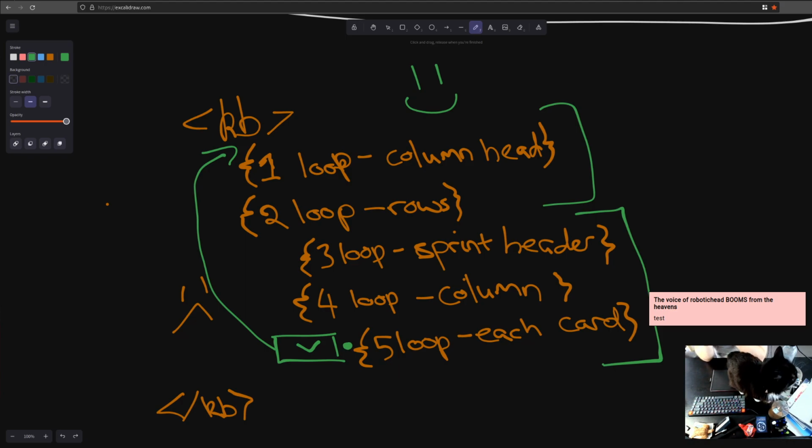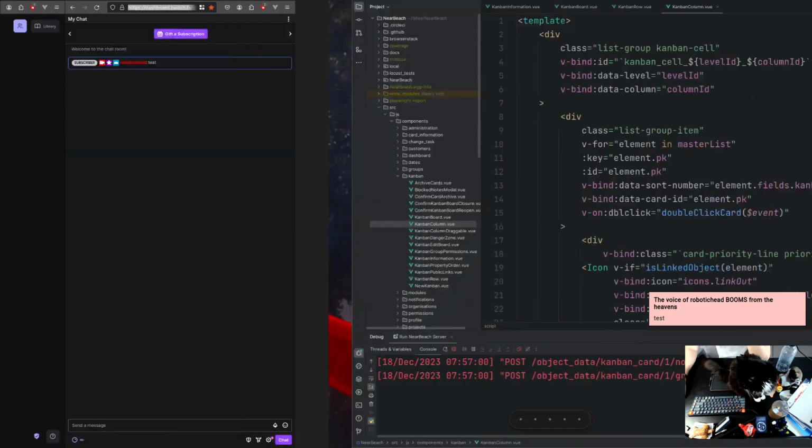We'll have to keep the same CSS and the same sort of structure. That way it's consistent. Okay, let's get into this.